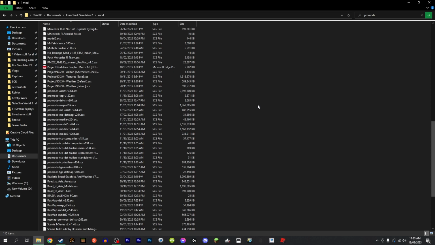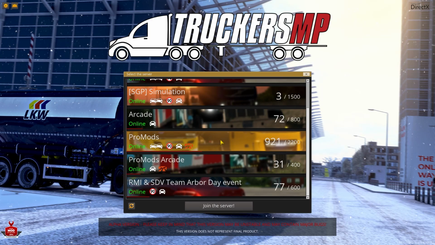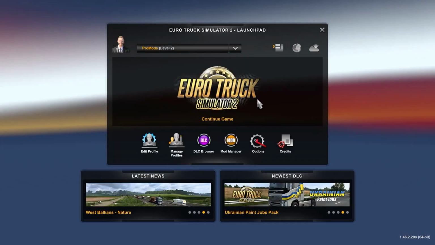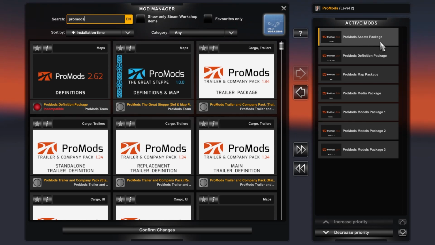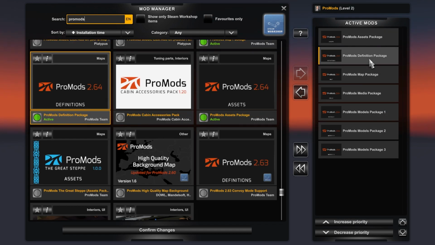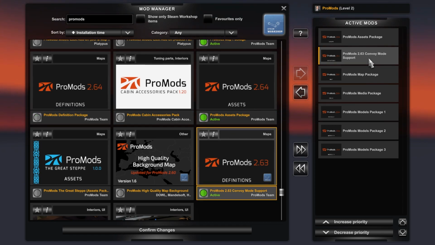All you need to do now is activate it. TruckersMP will automatically detect the ProMods file, so you are fine on there, but on single player or convoy, you need to activate it. So head over to the mod manager after selecting your profile, and make sure to have ProMods in this order, as this is the correct order for ProMods. And if we are using this on convoy, replace the DEF file with the Steam Workshop one we got earlier.